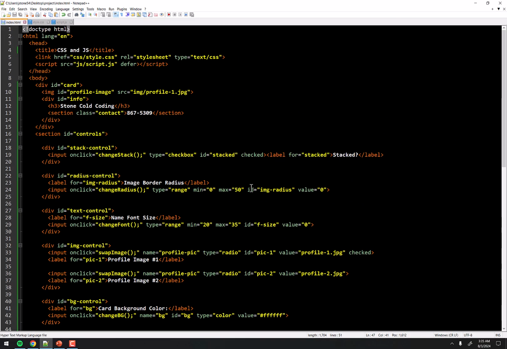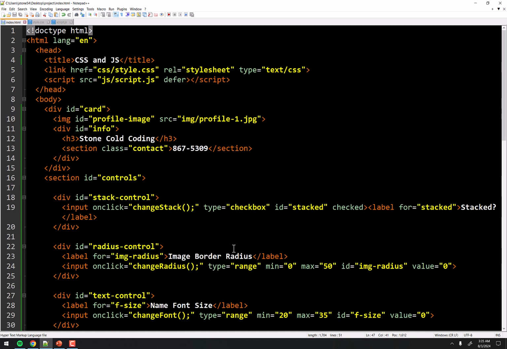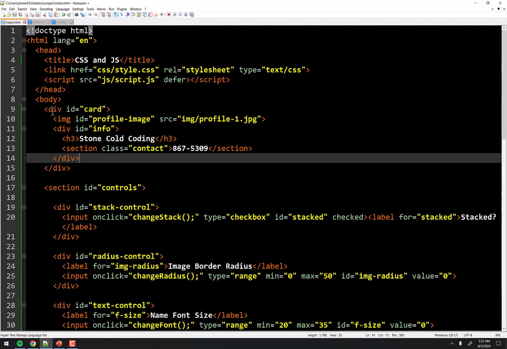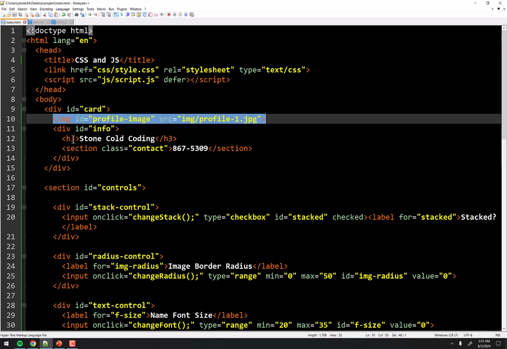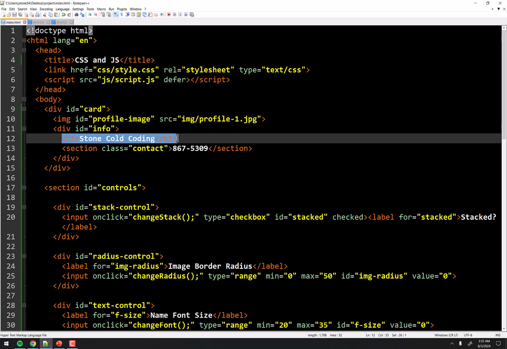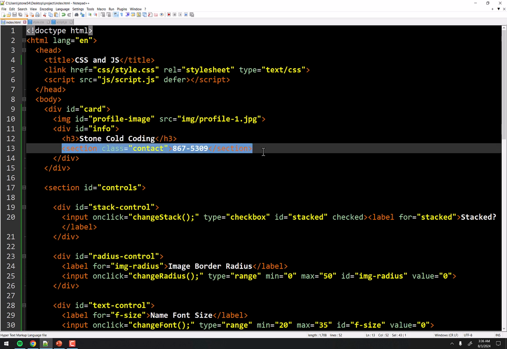And here we are. So let me just quickly walk you through the HTML. Don't panic. It's not complicated. It's just a lot of stuff. So you'll notice here we have this top part, which is the card. This is just the business card. And it's got the profile image and then this section here that has the H3 title, Stone Cold Coding, and then my phone number, right?